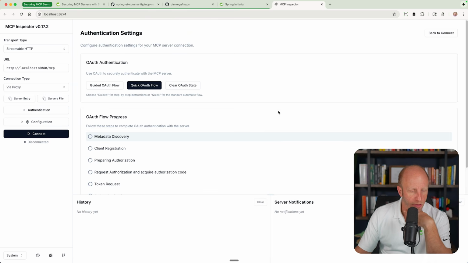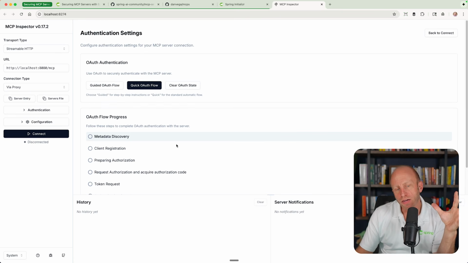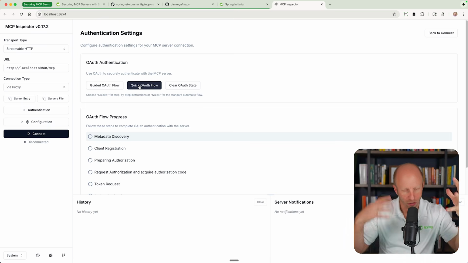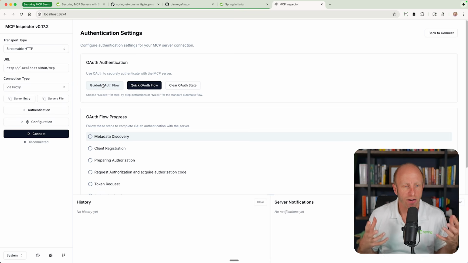So if we go in here and open authentication, here is that OAuth flow process. It has to do metadata discovery, client registration, prepare authorization, request authorization, and acquire that code, get a token, authentication is complete. So there's a lot that goes on here. Luckily, the MCP inspector tool makes this pretty easy. You could do a quick OAuth flow, which if it works, will just go through and authenticate for you. If you are having problems, you can do a guided authentication flow. So maybe these first two work, but then it doesn't work at preparing authorization. Now you have some insight as to what is going on and where.